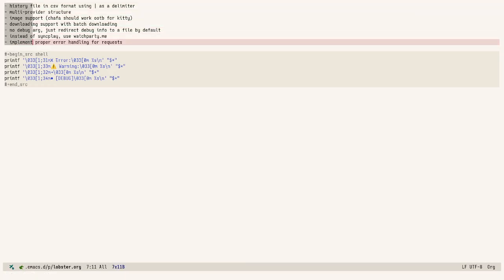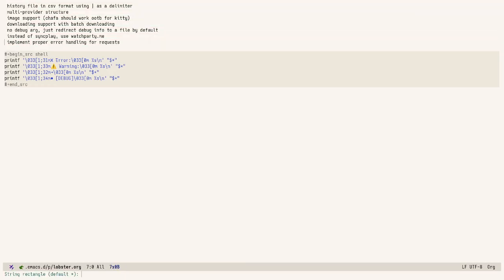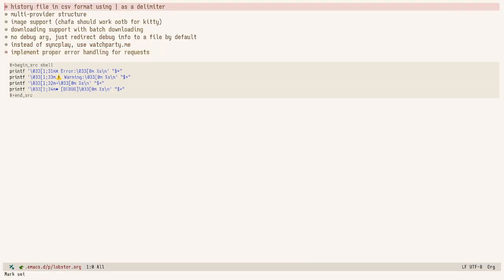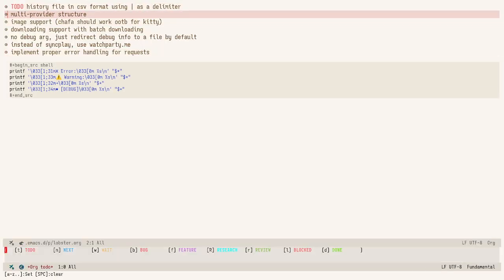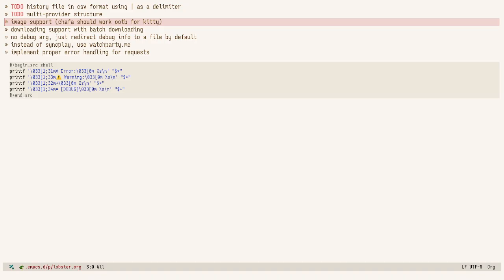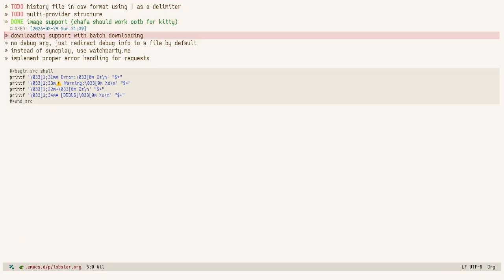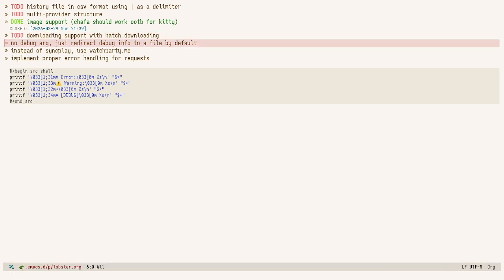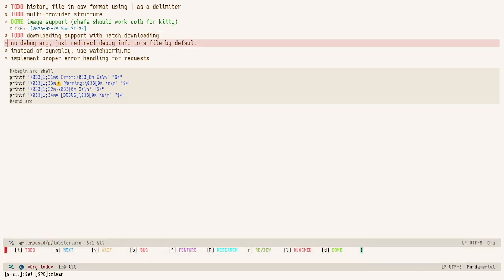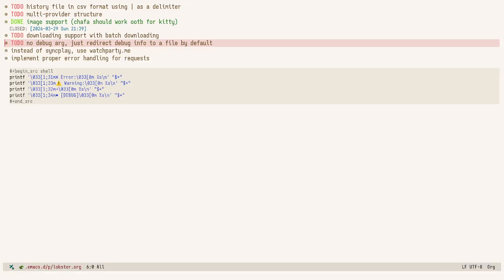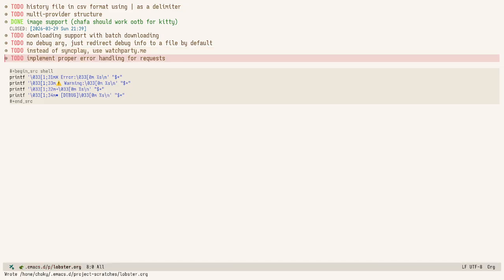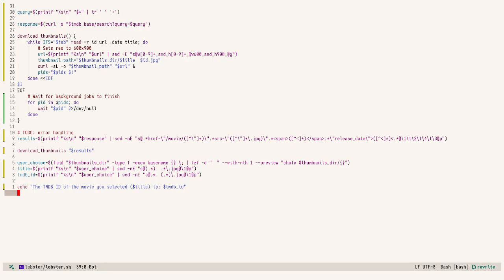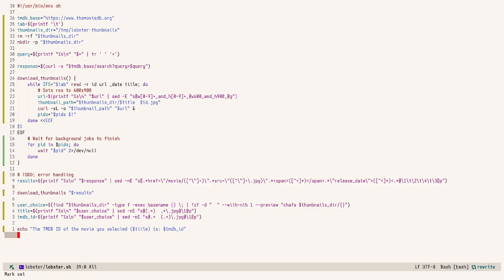Also, let me quickly just change this stuff into proper org. This is done into org to-dos. This is to do. This is kinda in progress, but it's not done yet. So this is where I stopped last time, and there's some stuff that I want to clean up and change a little bit.